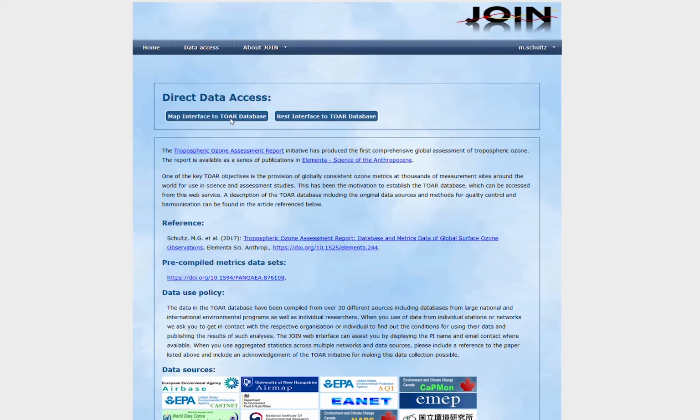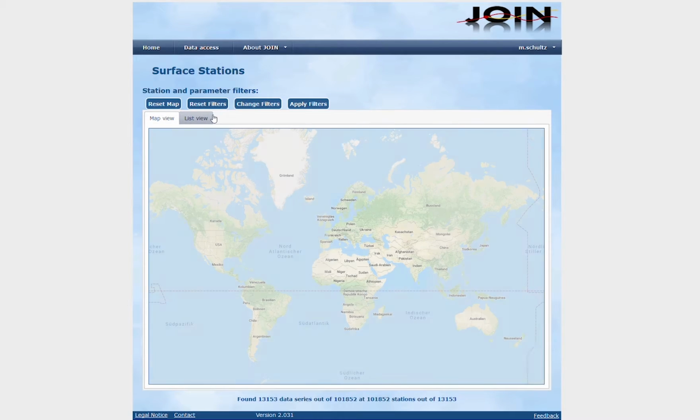In order to use the web interface for accessing the TOAR database, which I'm going to demonstrate in this video, we click on this left button here. There's also a REST interface available. This will be the topic of a separate video. So we click on the map interface.